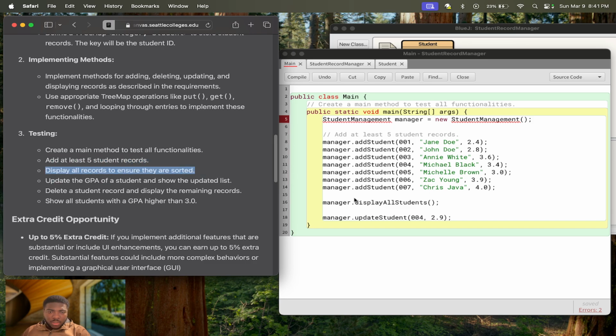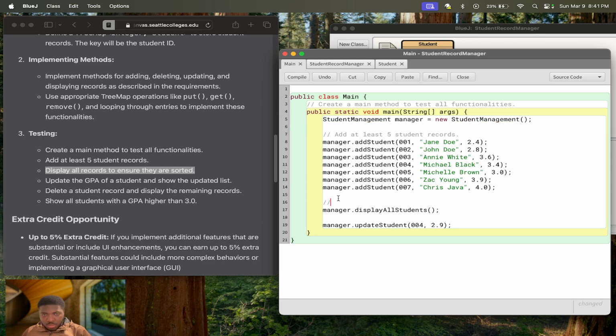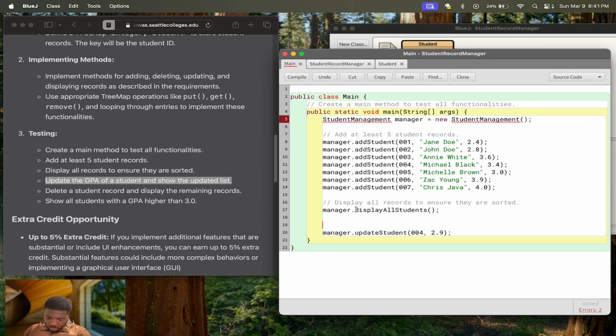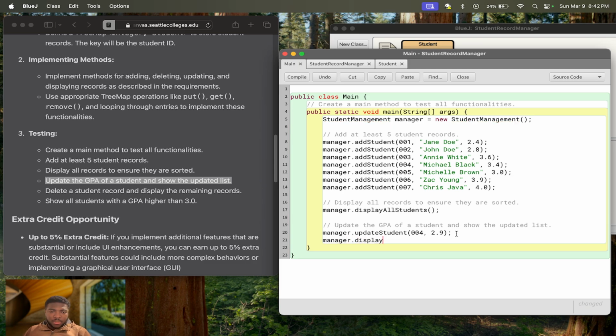Okay, we did that. Then update the GPA, we did that as well. And show the updated list. So we're gonna do that like this. Manager display all students.